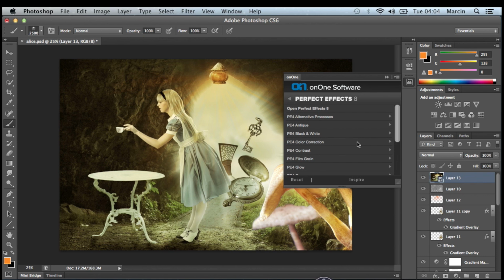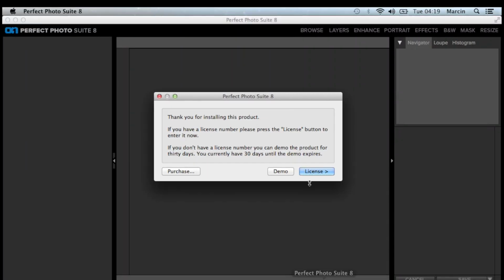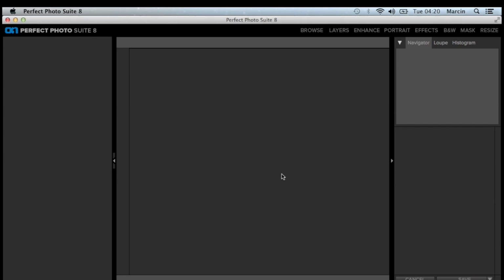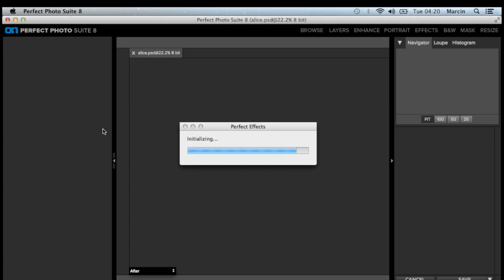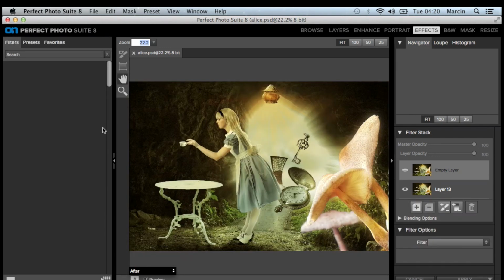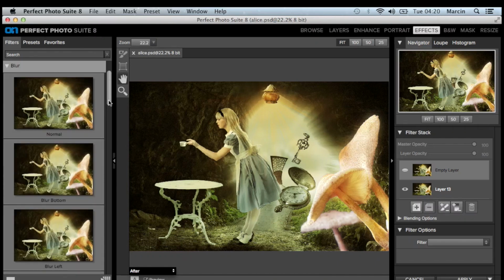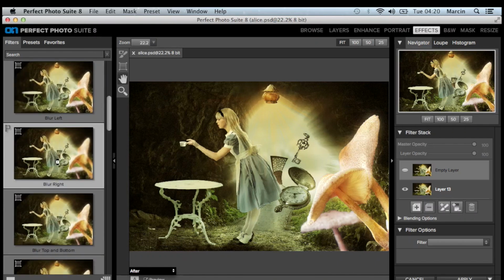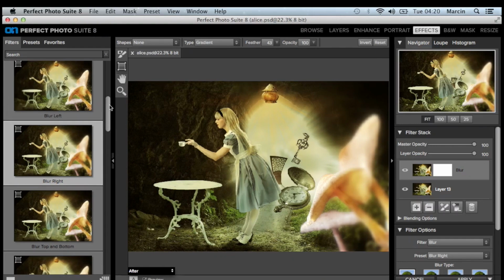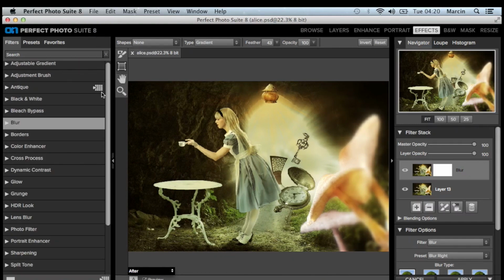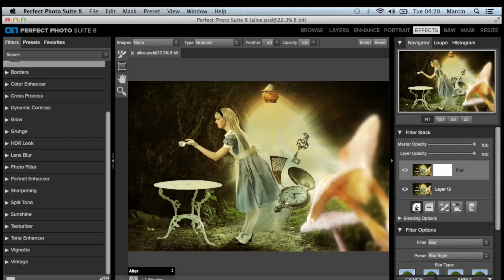I have some experience with Perfect Effects 8, so those effects are really nice. So just let's see how we get. So just let's add. Right now I just want to add a nice blur on the right side. Not sure about contrast and HDR look. Just add.